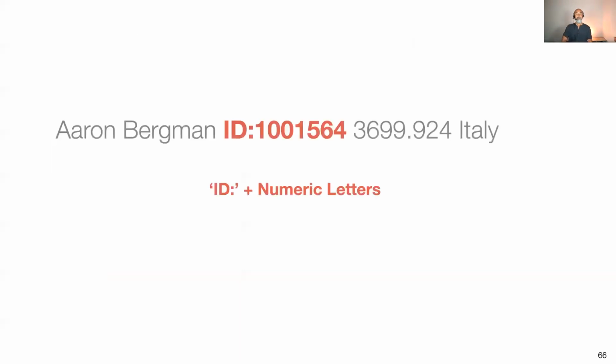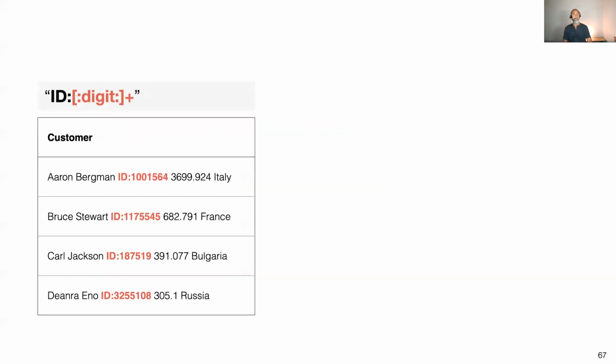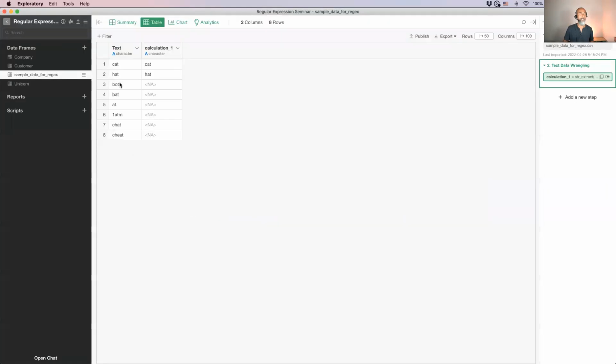So now our data is something like this, okay? And in the middle, this customer ID is buried, and we want to get this one. So ID, column, and the numeric letters. How am I going to do it? You can literally use ID column and digit plus, and that's what you need to do. So let's see how you can go about it.